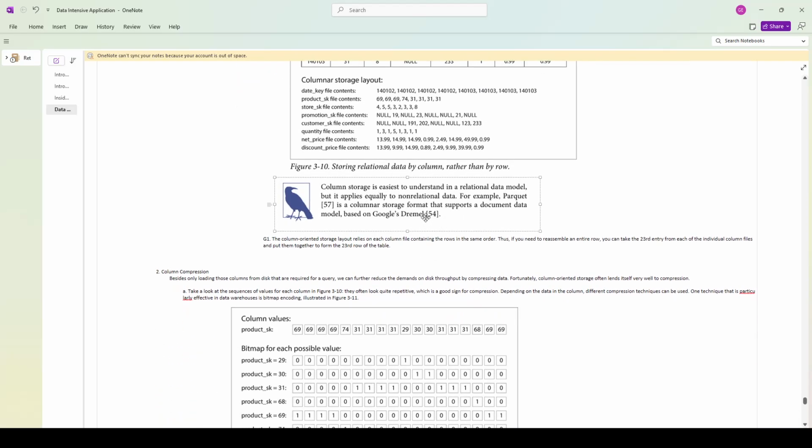Column storage is easiest to understand in a relational data model, but it applies equally to non-relational data. For example, Parquet is a columnar storage format that supports a document data model, based on Google's Dremel. So it's easier to understand in a relational database, but it applies equally to document storage like Firestore.